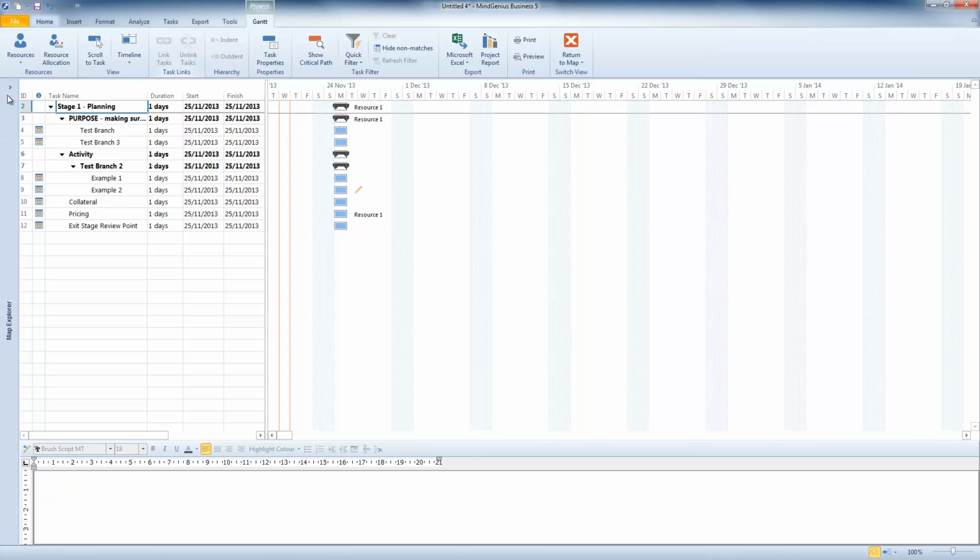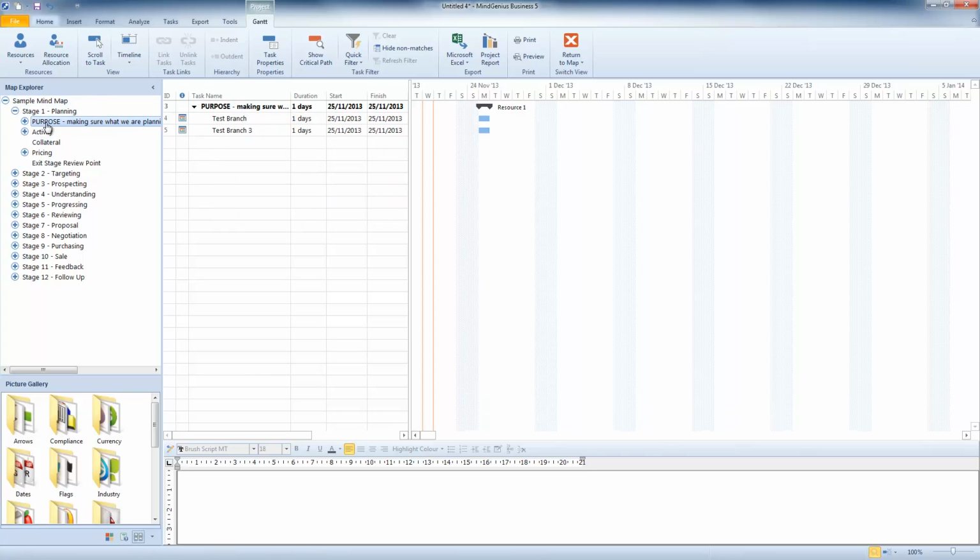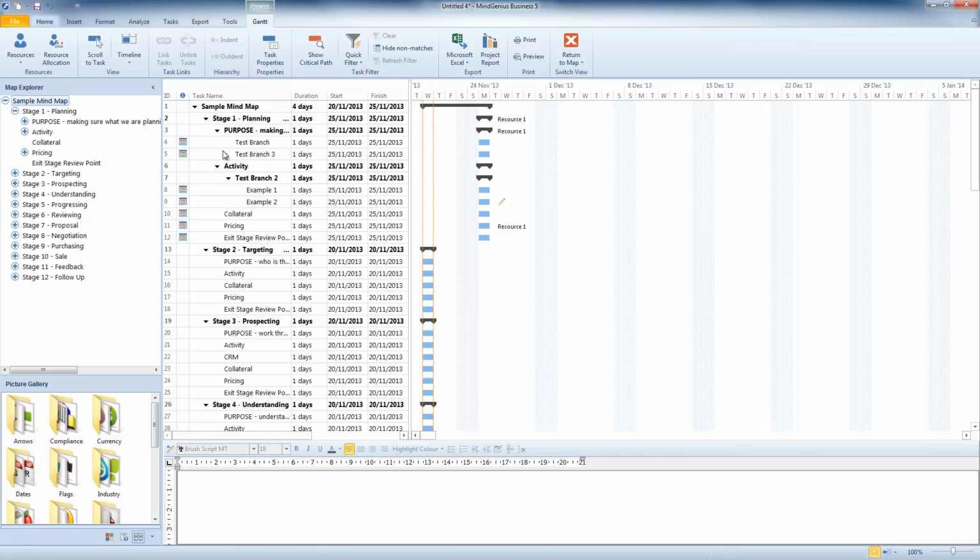On the left hand side here, we've got the Map Explorer, which I'm going to open up. So same as before with the different views, we've got the key information. Once you've finished in your Gantt view mode, you can see that we've made some slight changes here. I'm going to return, so I want to return to my map and switch the view.